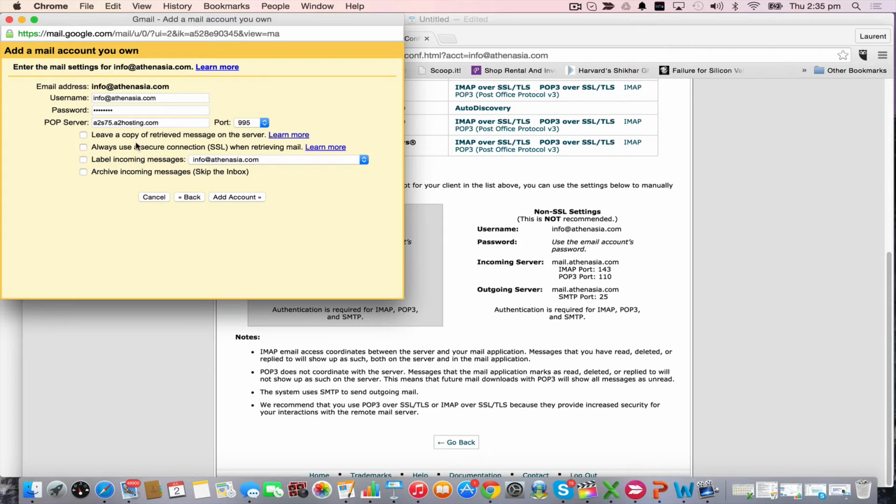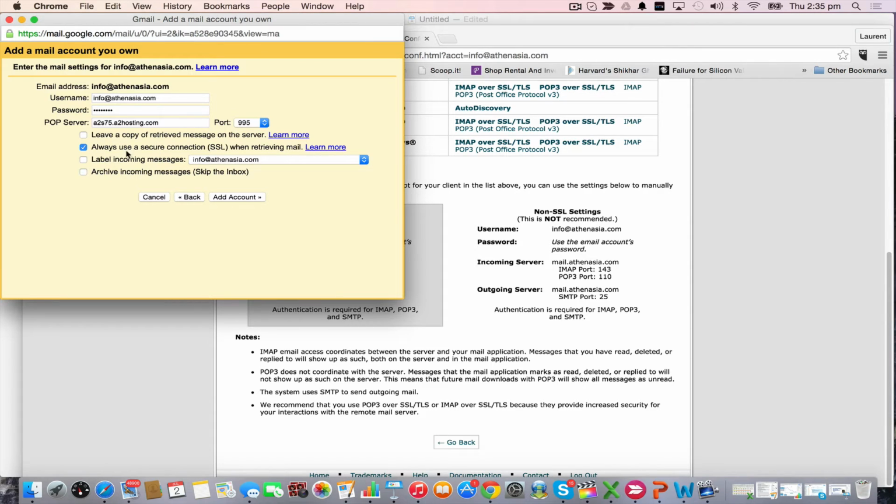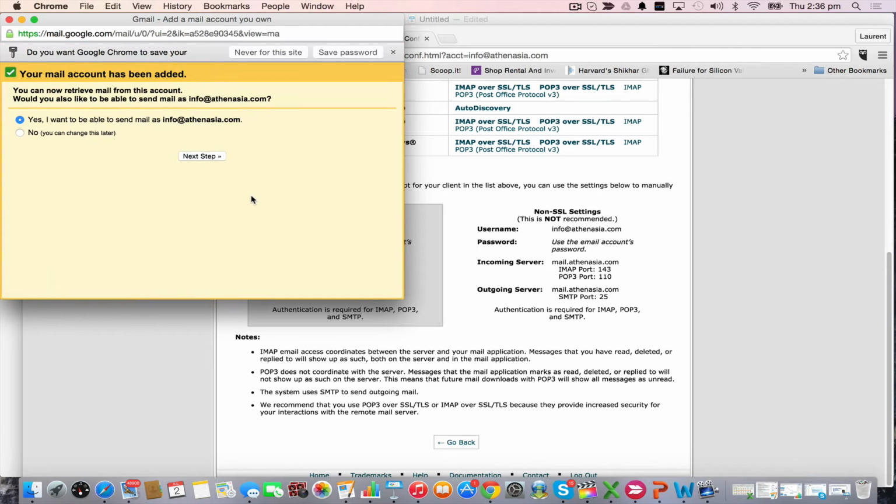Then here in the boxes, we will choose a secure connection using SSL, which is the recommended setting. So we go here and we choose this one. Then we want our incoming messages labeled info@athinasia.com, so that we can know that they come from this email address. Then you can choose to leave a copy on the server, and you can archive incoming messages. I will not do that. I will just keep those two settings here. Then add the account. We wait a little bit and boom, your mail account has been added.